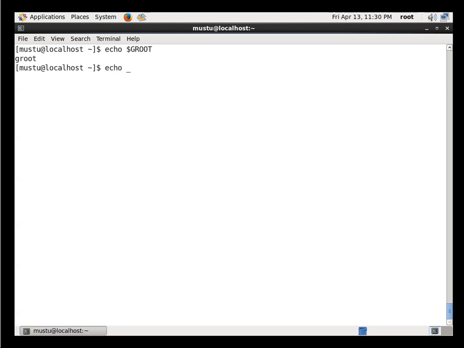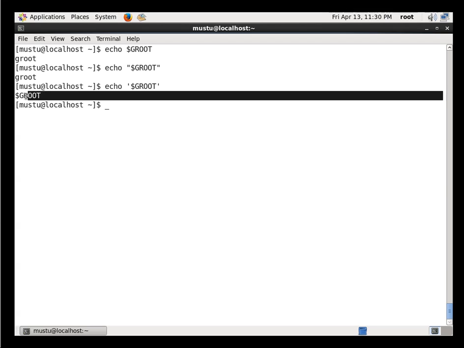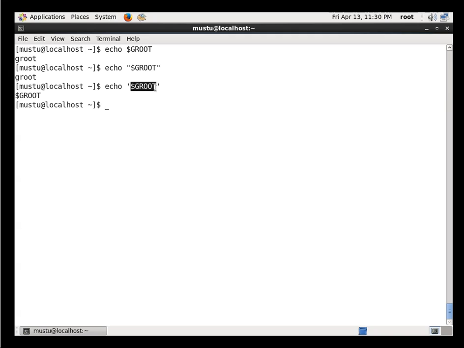The same way, if I use double quotes, it'll still call out the value of the variable ROOT. Now however, if I use single quotes, it's not going to do that. Why? It's because it's a strong quote. It takes the literal meaning of whatever is mentioned within the single inverted quotes.